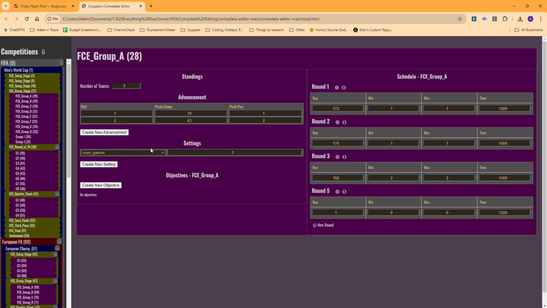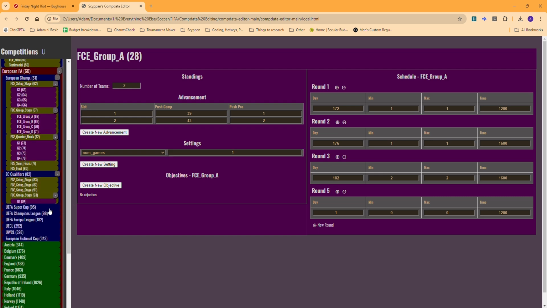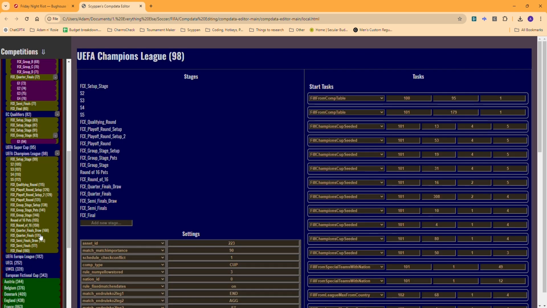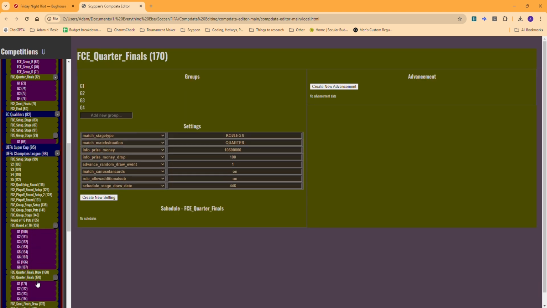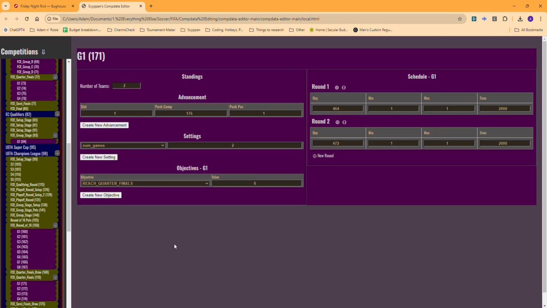Let's talk about objectives. So advancement data is over here now. Schedules is over here on the right. Settings is the same as before. Let's talk about objectives. They start, I think, in the Champions League, like in the 180s or something like that. I think I can find it in the round of 16 quarterfinals. Here we go. All right.